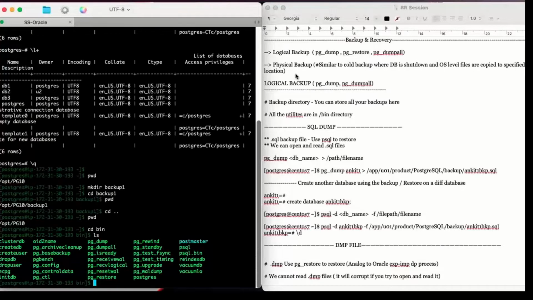So simple commands I will run. Those commands are here with me. This is just to make you know. When I take a logical backup, there are two ways I can take it. One way is I can take a backup as a SQL file, a .SQL backup, and the other is a .dmp backup. So Postgres allows me to take backup in two ways. One is .SQL backup, where I create a .SQL file. Or I can create a .dmp file.